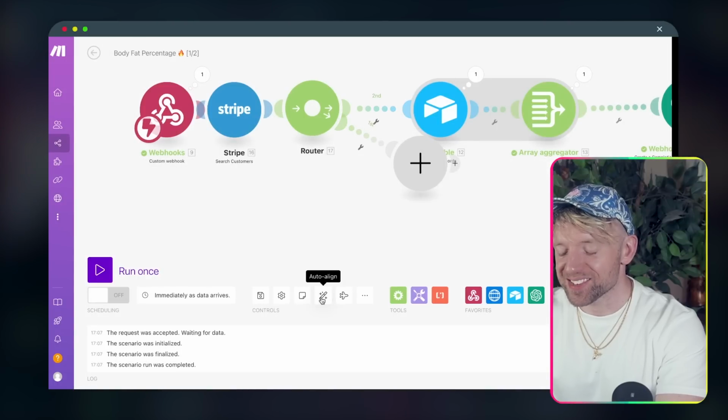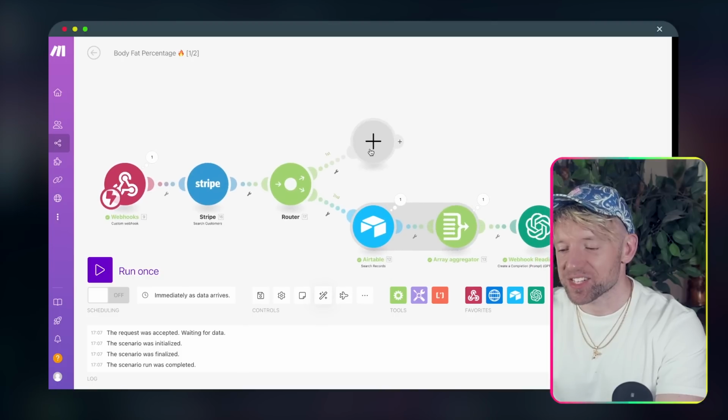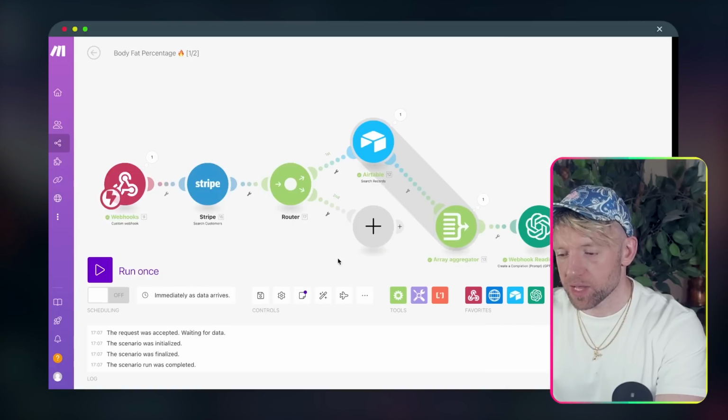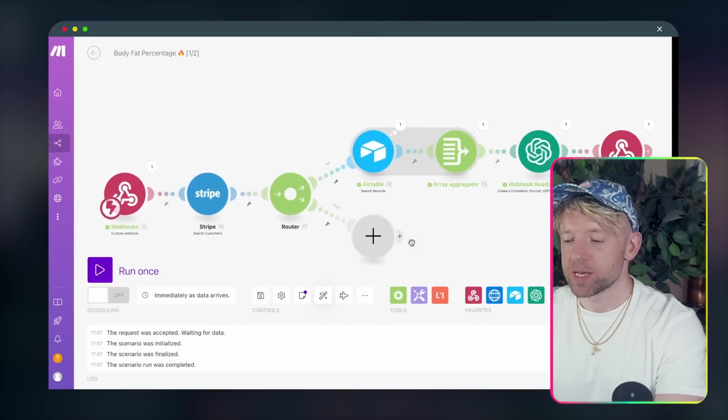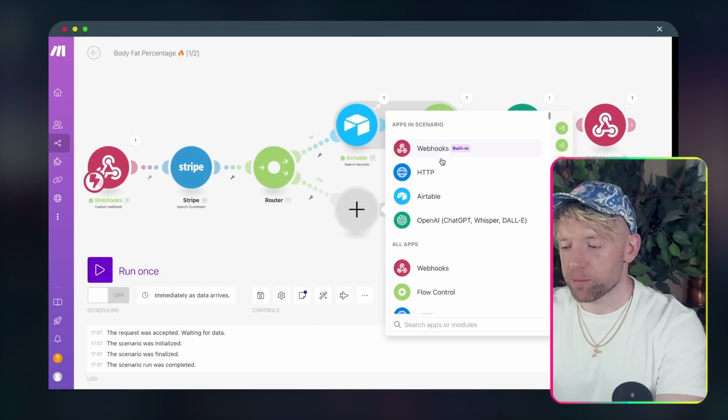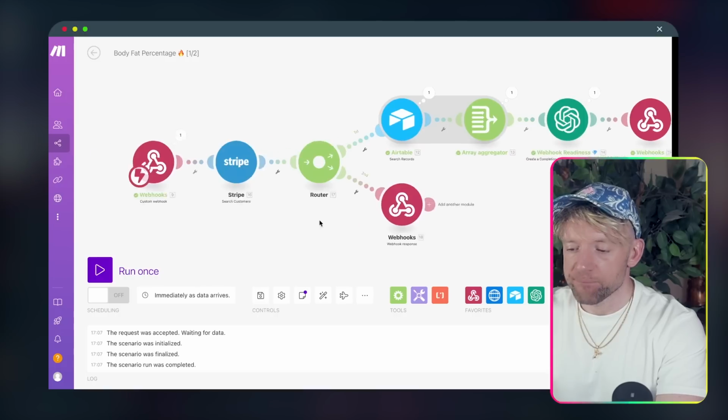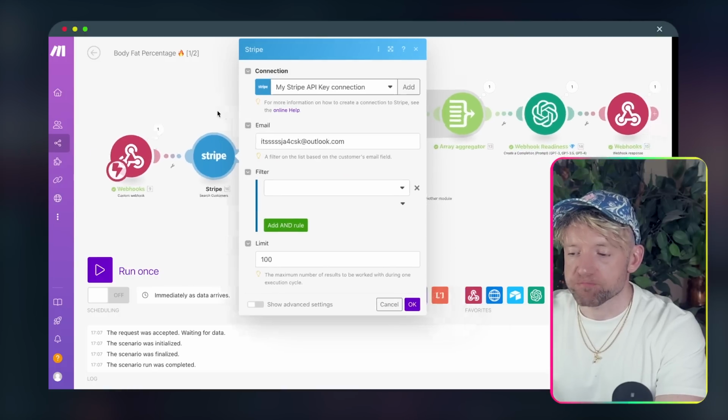Let me just realign these so it's cool. And then, actually no, we don't want that. We need to get rid of this guy. There we go, that's a little bit better. Auto align, cool, and then this one's just gonna be a webhook, and I'll show you what that looks like in a second. Cool, so search customers.